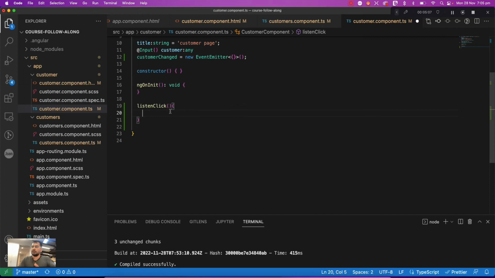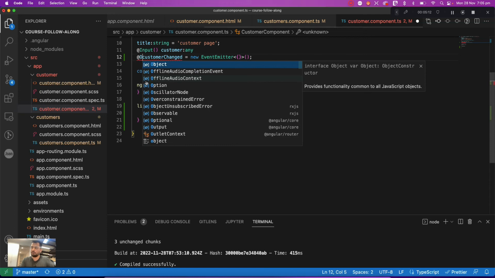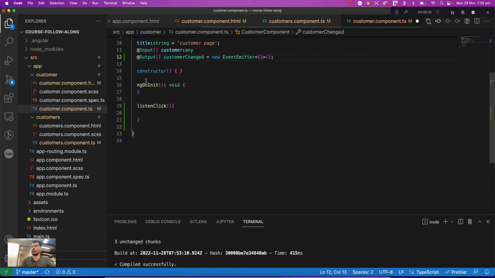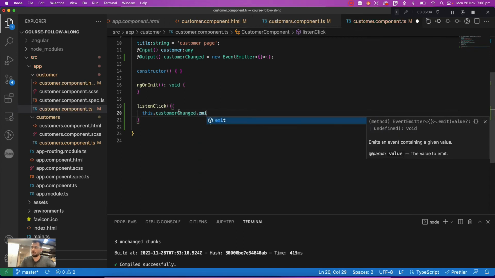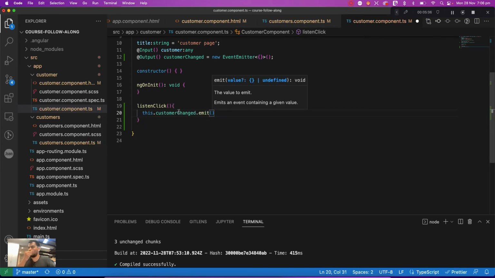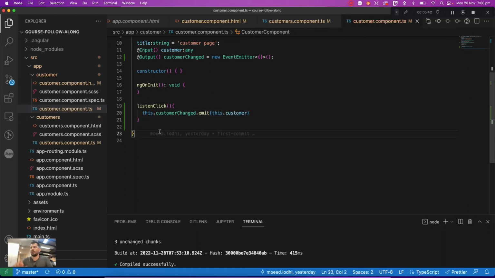Now that this event emitter has been defined, I need to add a decorator in front of it, which will not be Input, but Output, telling Angular that this customer changed object is going to emit events. Inside of my listen click function, I will do this.customerChanged.emit. And what do I want to emit? I want to emit the customer object, the current customer object.